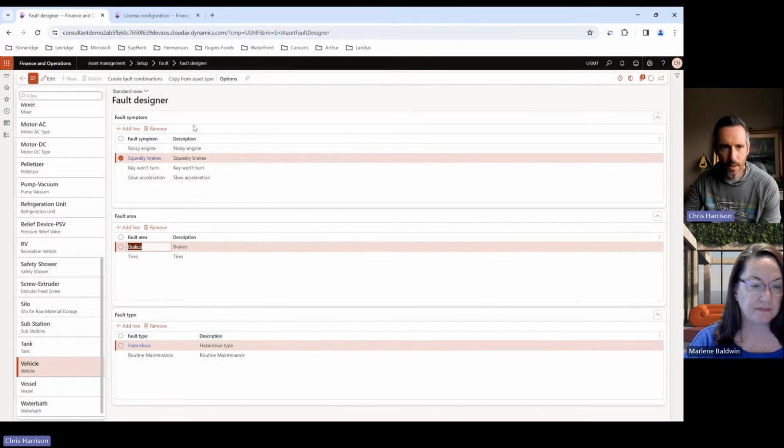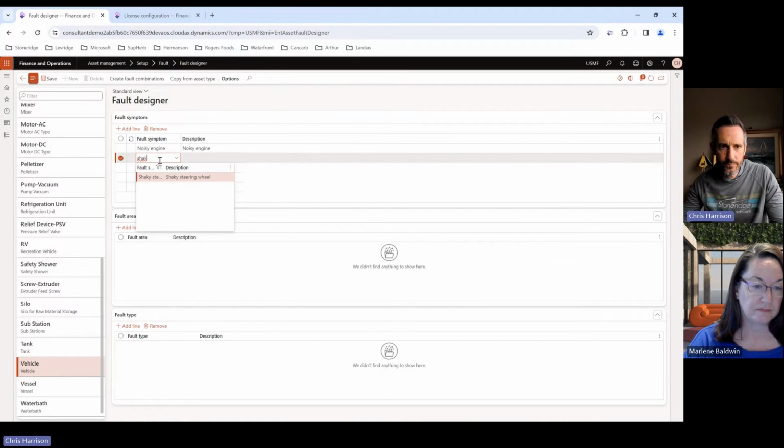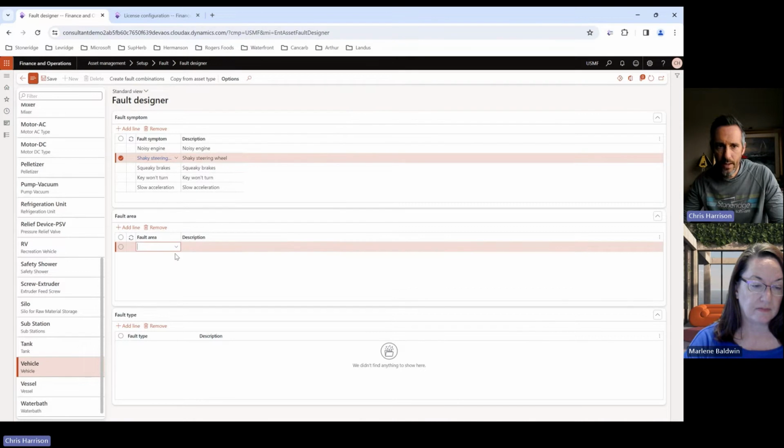Correct. Yep. So let's go ahead and add our combination of the shaky steering wheel and the internal and the steering control that we added. So I'm going to put in my fault symptom. I'm going to add a line, and I'm going to look for the shaky steering wheel. All right. And then you can see I don't have any areas or any types set up right now. So in the fault area, I'm going to go and click add. And this time I'm going to add an interior.